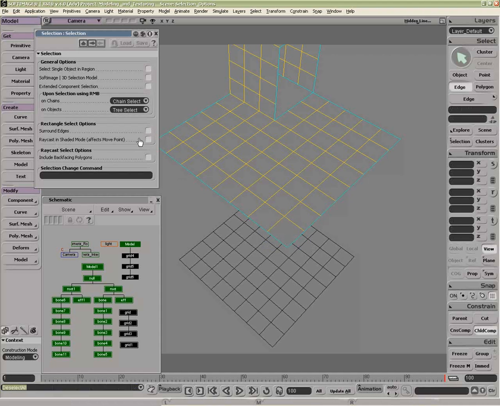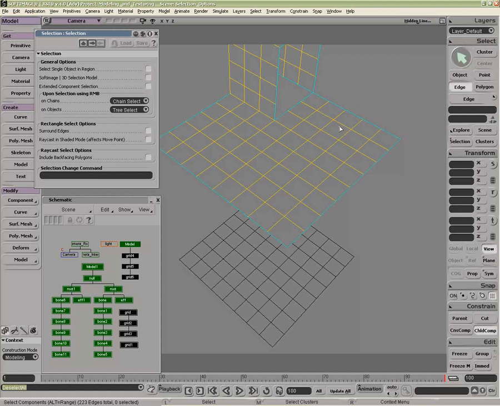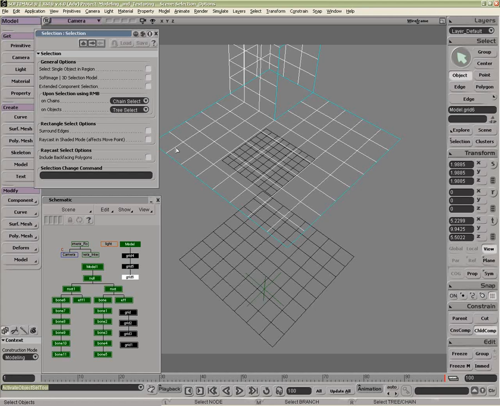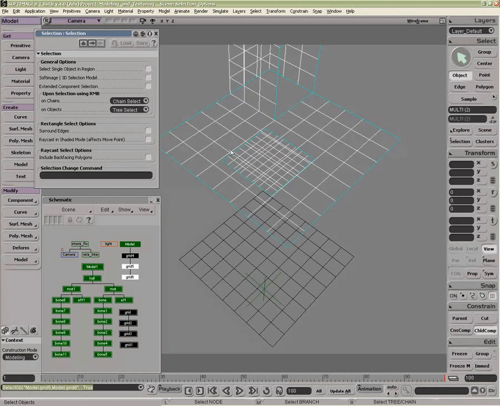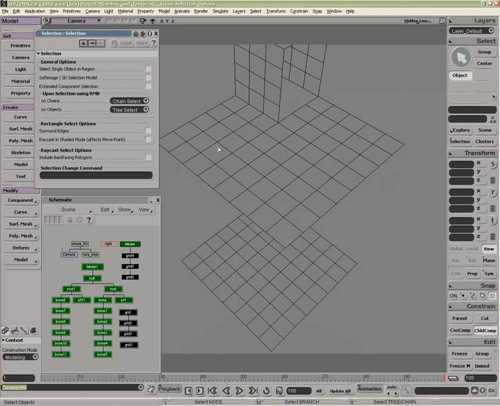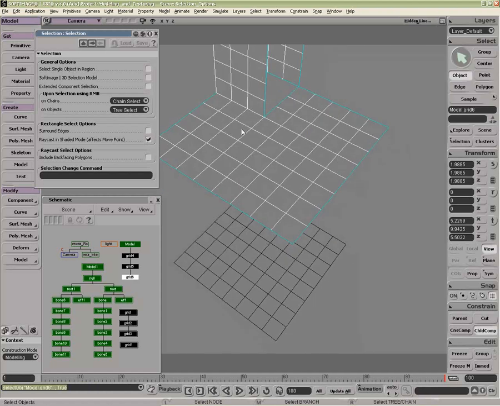For raycast in shaded mode, this is in addition to things like wireframe, constant shaded, texture decal, essentially everything but wireframe. If I were to now select my objects, you notice I'm selecting through my object. There's one underneath here. If I were to put this on and I'm in non-wireframe mode, I don't select it.